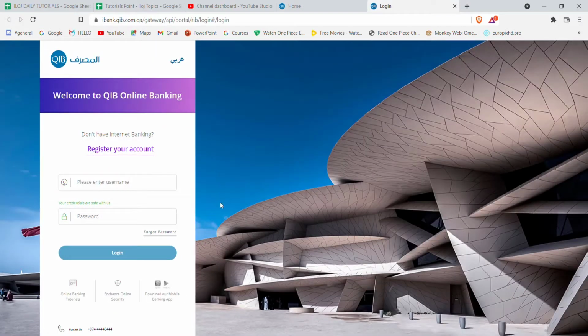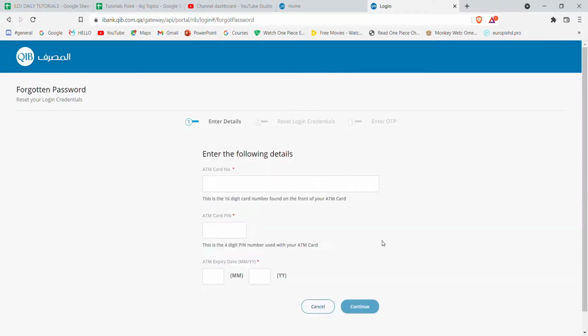After you click on the personal option, you'll be guided to another page. In this page, click on the forgot password option, which is located directly above the login button. Once you click on the forgot password option, you'll be guided to another page.